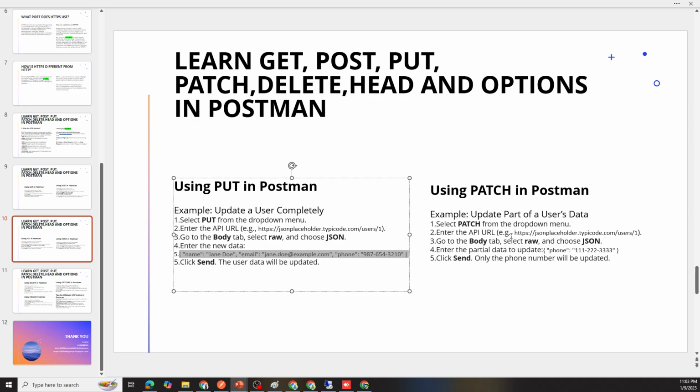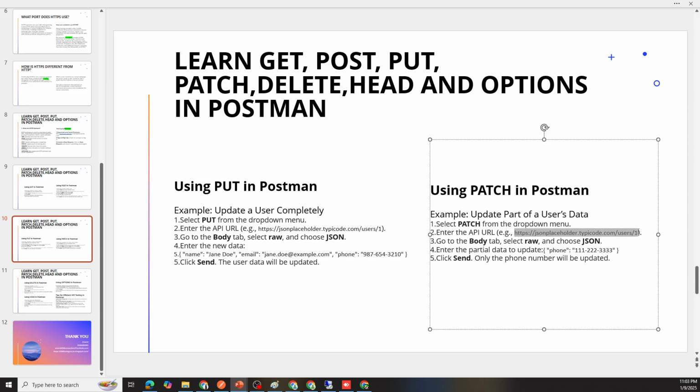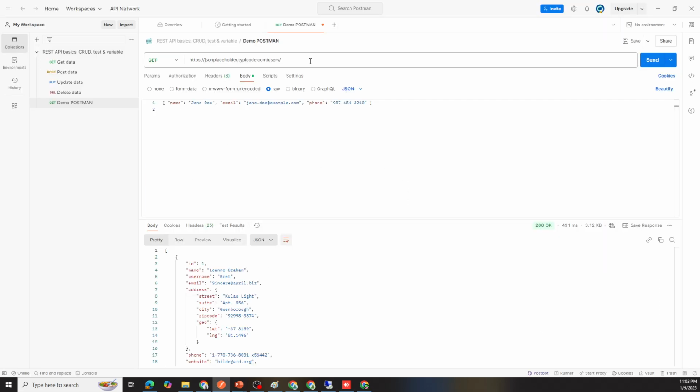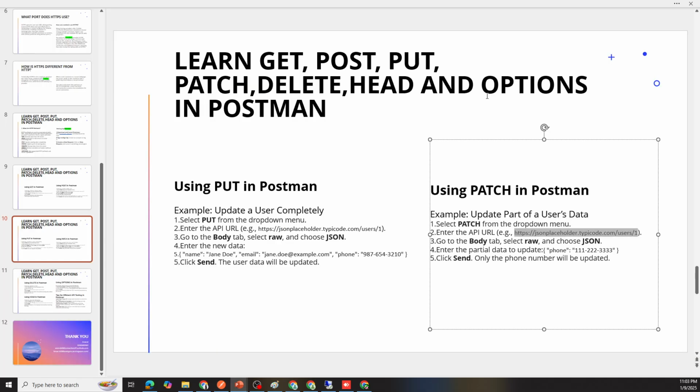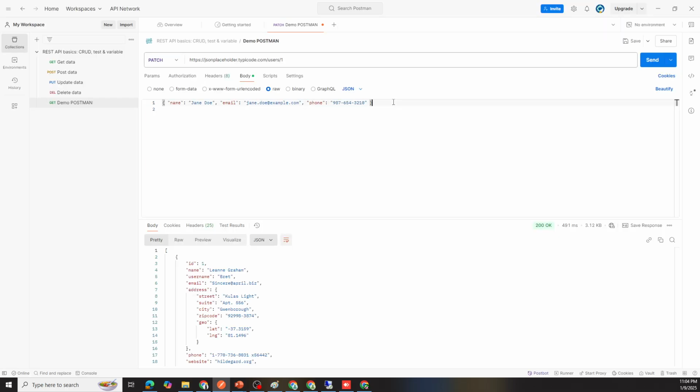Okay, so again for this particular user, I will go ahead and come over here, Control V, and instead of get, I will use patch now. On the patch raw JSON, I just want to change this particular phone number. Instead of the whole, I will copy paste it and use patch. Over here I will give the curly braces, send it.